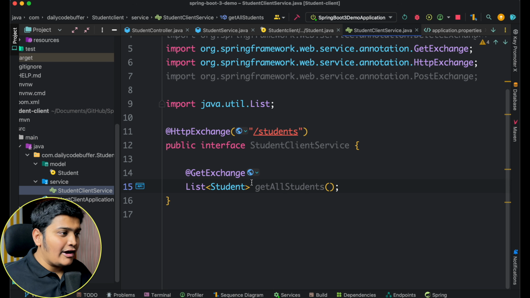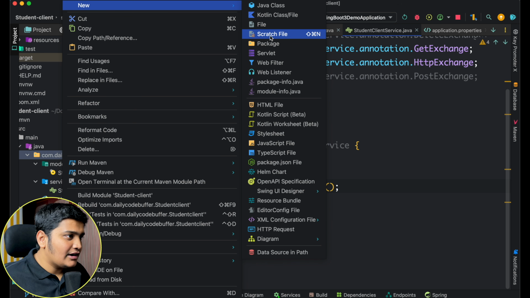Now what I have to do is have a controller, which will call this different service to get all the details. So let me create a controller here to get me the data.